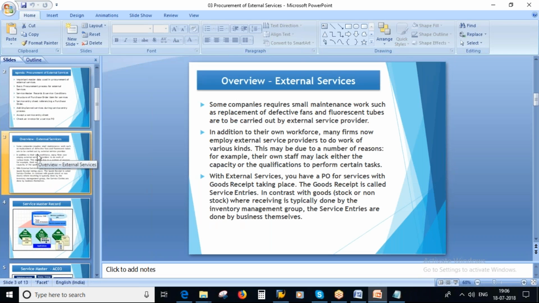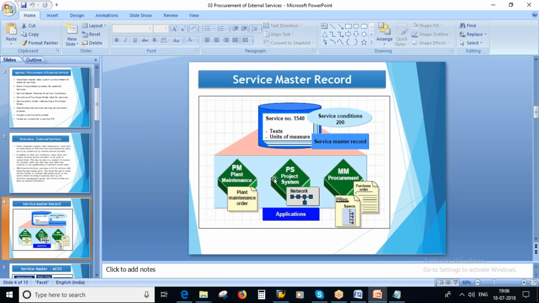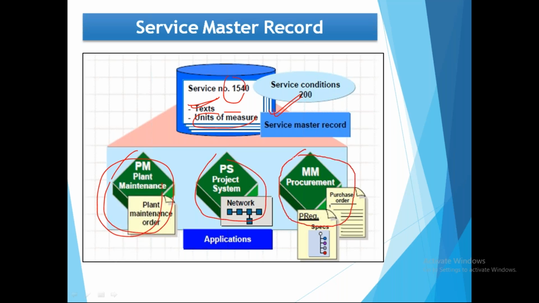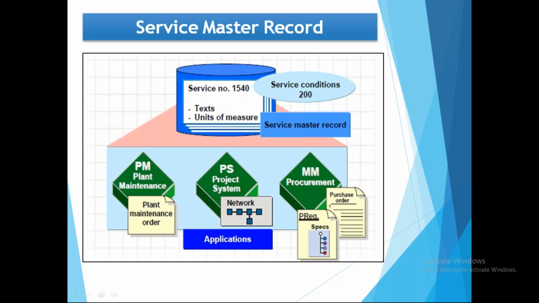So first, before going into the details of the process, we need to understand the service master record. For every service, we will be creating a service master record. Basically, the service master record will contain what service we are going to take from the supplier, its number, and its unit of measure. All those things you will have. These service master records can be used in the plant maintenance module and PS module also, but in our module today we will be discussing the service master record.